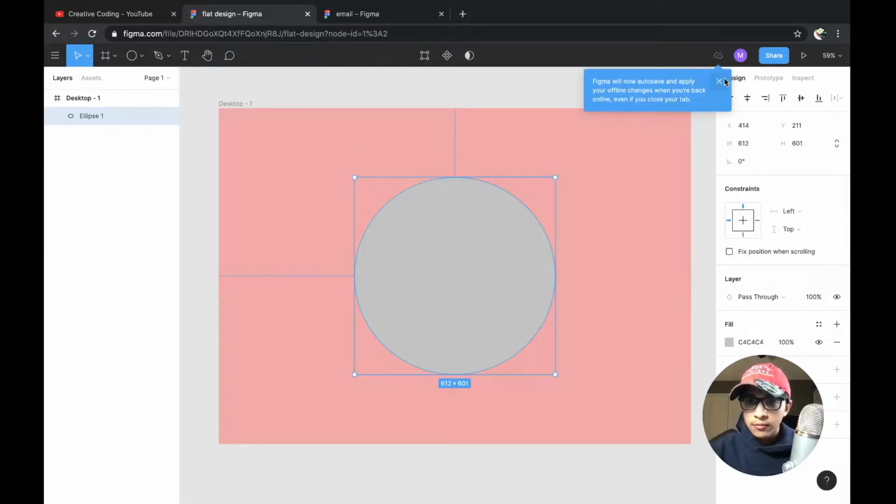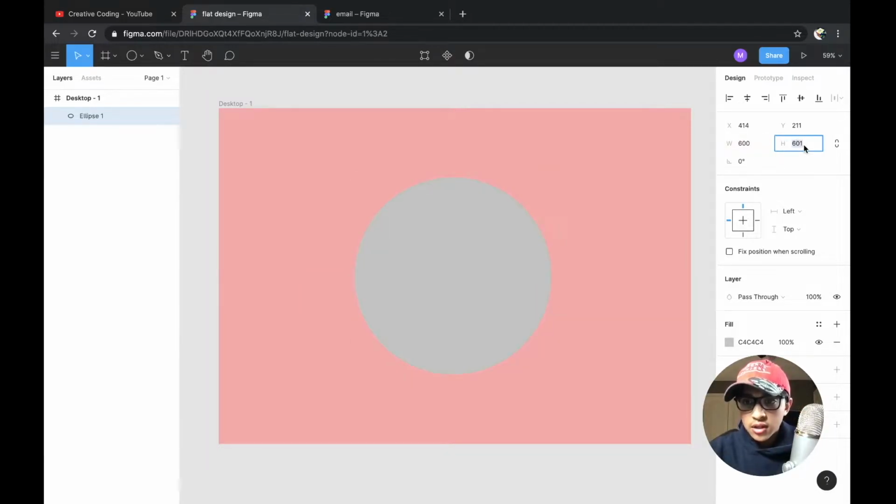Figma will now autosave. And even if it's not perfect like mine right now, we can just go into the right sidebar, and it says width and height. So let's just change it to 600 here and 600 there. And as you can see, now it is a perfect circle.